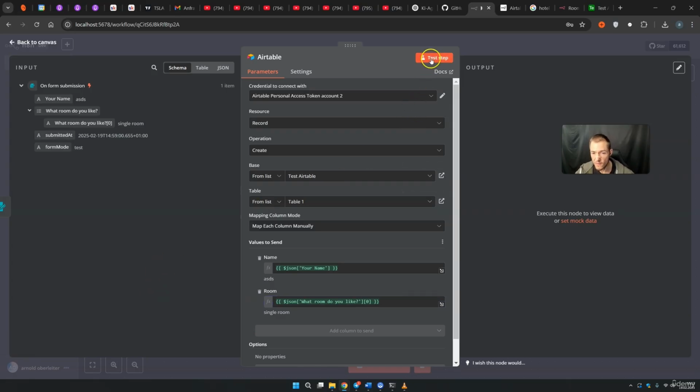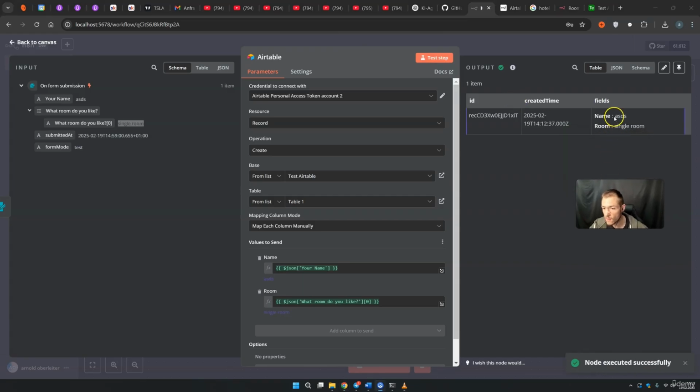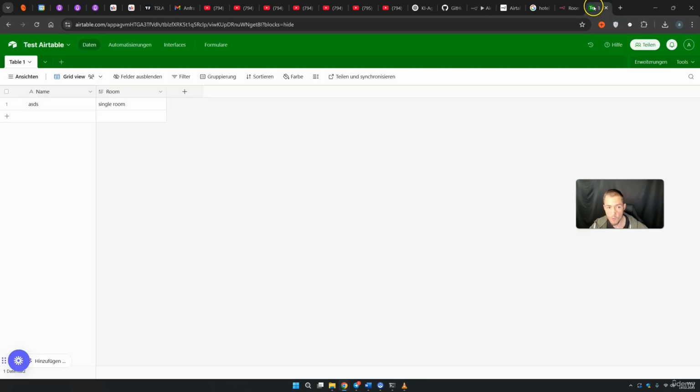And then this will be updated completely automatically. We can also press test step in order to see if our data comes through. The name should be ASDS. This was just a stupid test that I did previously, and it should use a single room. If we simply press test step, let's just see if the data comes through. The data comes through, so the name is ASDS with a single room. And if we go in Airtable right now, you see ASDS single room.